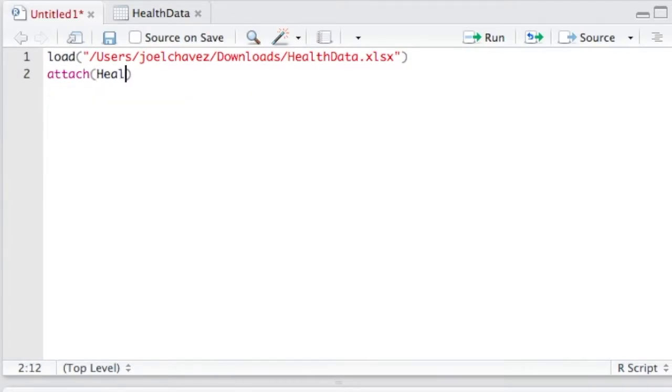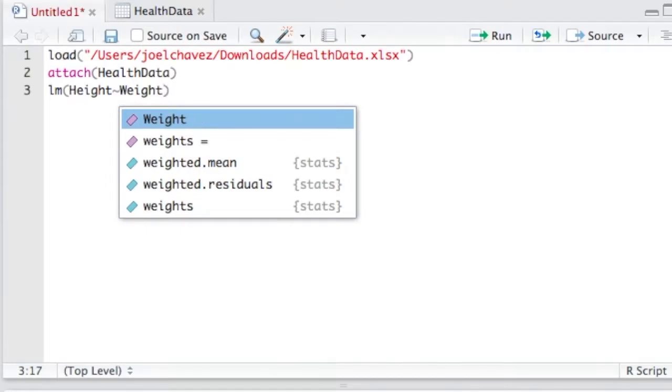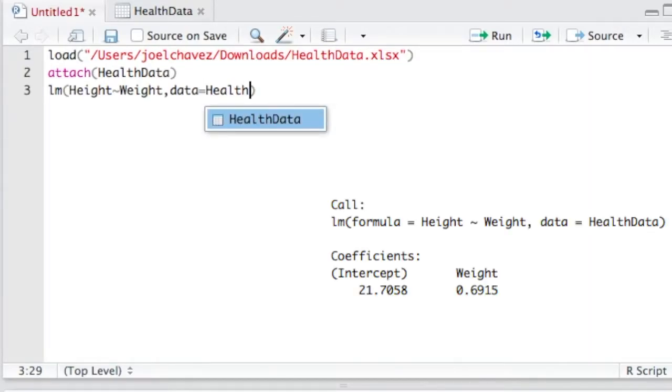The next part is to attach the dataset into the console, which allows the dataset to be called up with only the file name, in this case being health data. And again, hit run. We will then create a linear model with two variables from the dataset. In this case, we will use height and weight. The first variable typed in will be the y-axis, and the second variable will be the x-axis. After you hit run, the console will then show the coefficients of the linear model.